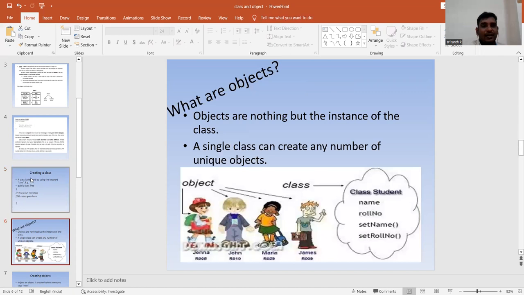Next one is object. Objects are nothing but instances of the class. A single class can create a number of unique objects. For example, you are creating one student class. In that student class, we are collecting different objects, like information of n number of students, and adding it to the class. Student name, student roll number: we can set the student name and student roll number. First, the student name is entered as string type information, adding n number of student names, and roll numbers are unique. A different roll number is added for each student. So n number of unique objects can be added to the particular class.